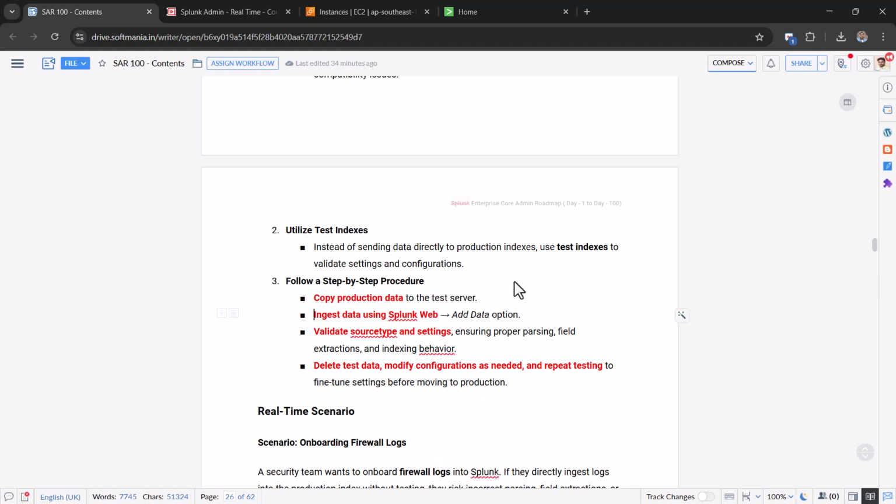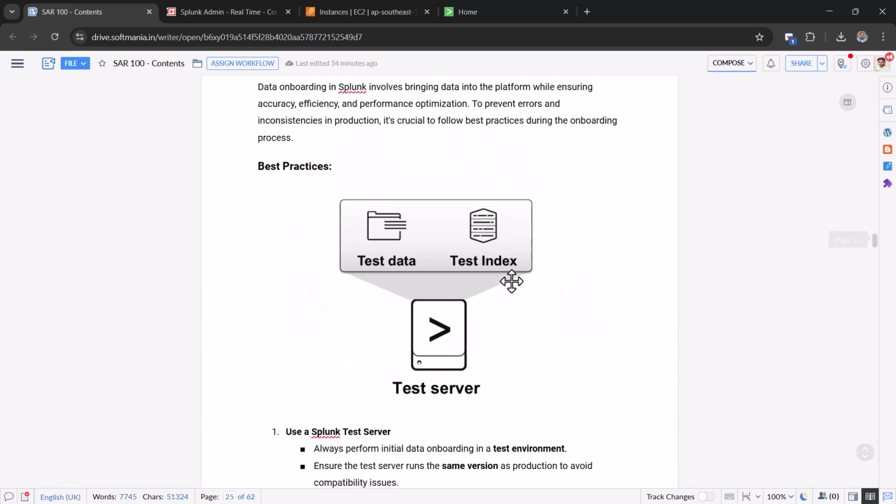Even if you want, you can delete the test server, but usually you will be continuously using the test server, so you don't need to delete it. So this is how you can follow the best practices.